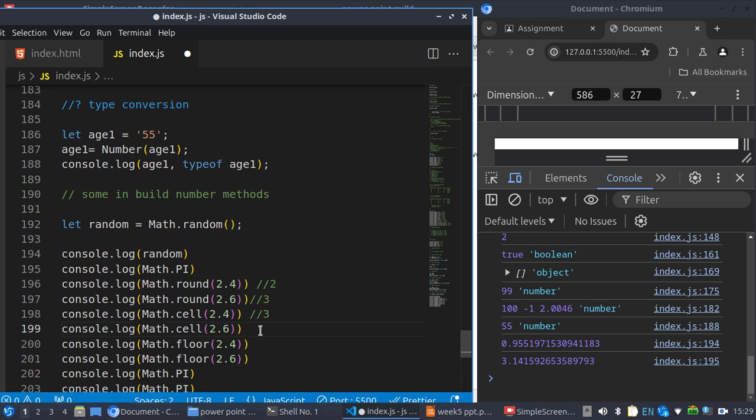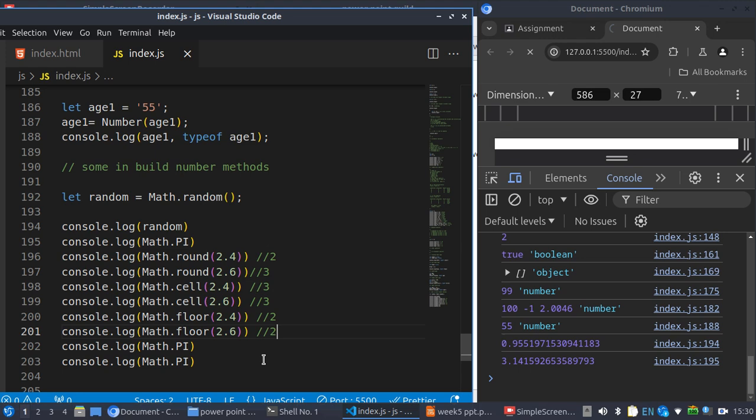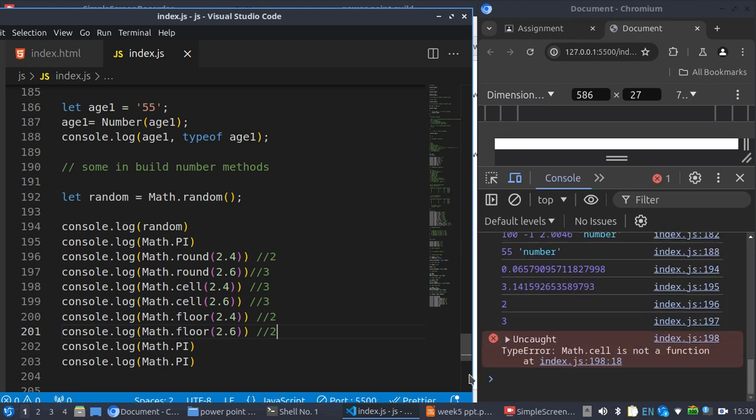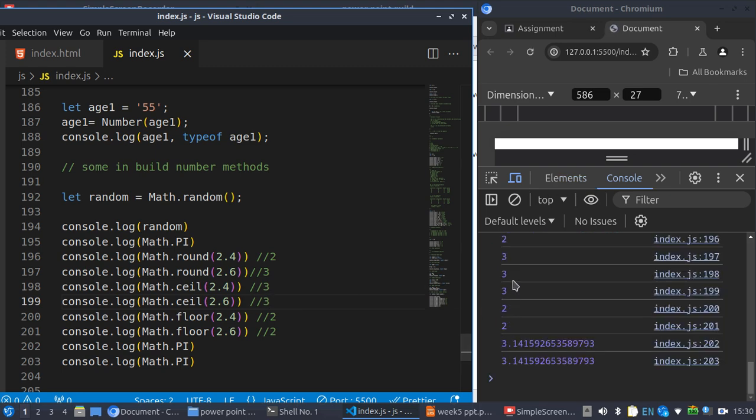So remember the theory I just explained. Whether it's below or above, ceil takes it up. Then this one is going to return 2, because floor takes it to the nearest whole number below. So let's test that theory. You see we have a typo error here, ceil. So you see I have 2 3 3 3 2 2, correct.